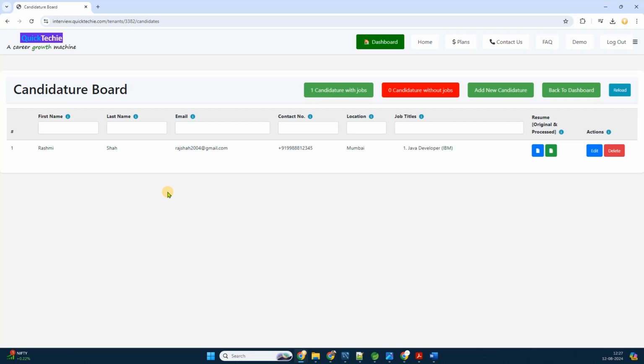Here you can see the ask question button. You click on ask question. Hi Rashmi, thank you for joining us today. Let's start with the first question for this Java developer, IBM, role. Describe a scenario where a complex Spring Boot microservice you built encountered an unexpected performance bottleneck. How did you identify the root cause and what steps did you take to resolve it?